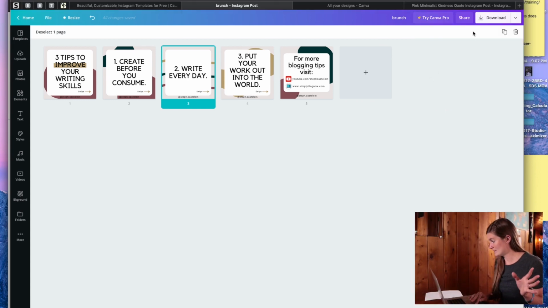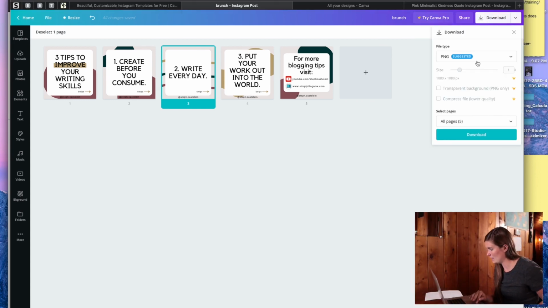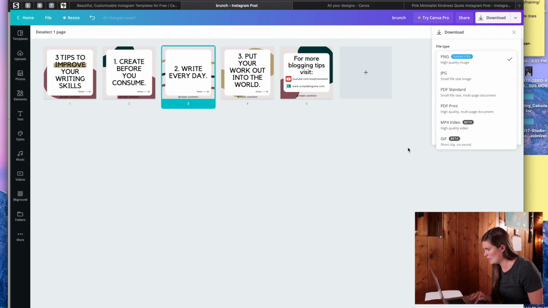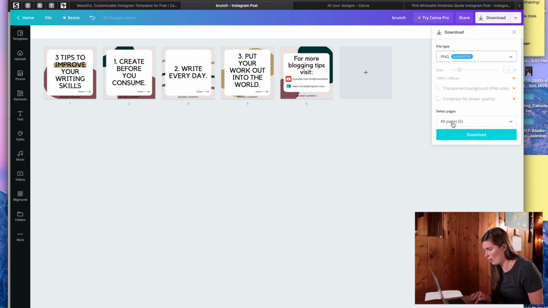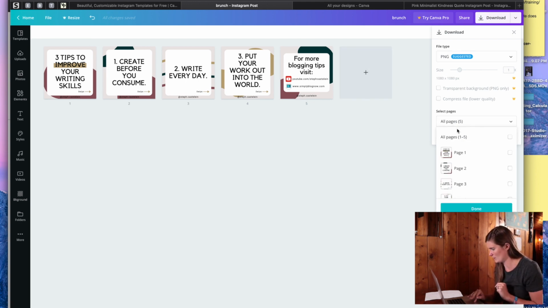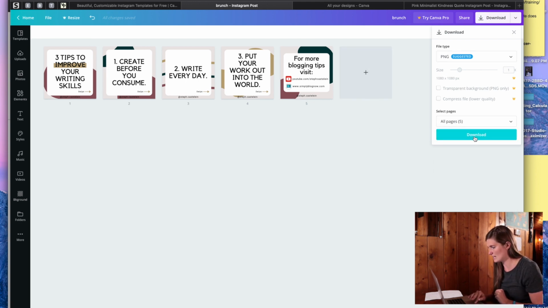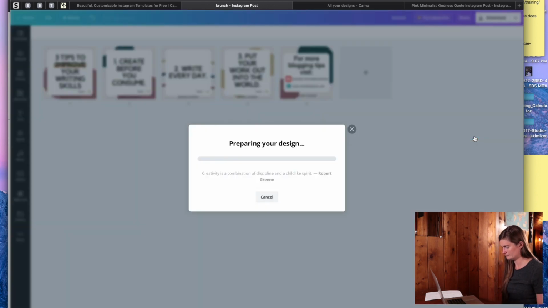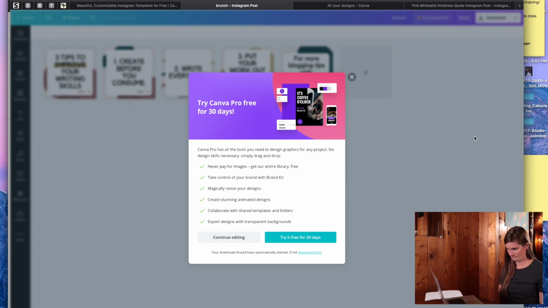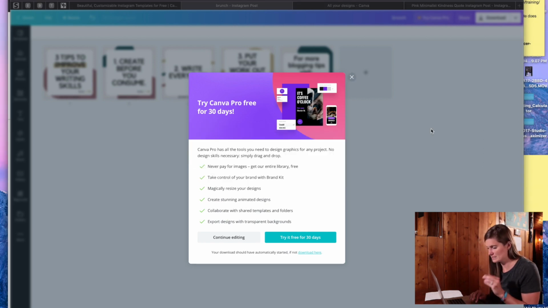So what I do now is download them. So over here on the right, I just leave it as a PNG, what they suggest. You can also do a JPEG, but a PNG, I want to do all 5 pages. If I had some other ones in there that I didn't want, I could select the ones that I wanted specifically. And I just go to download.